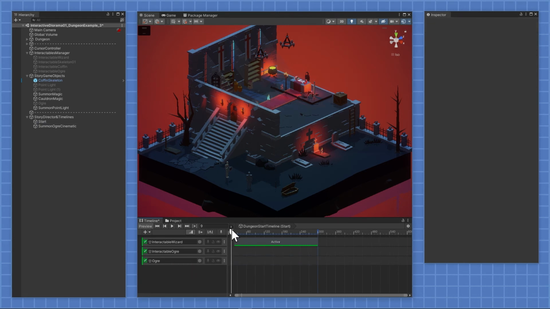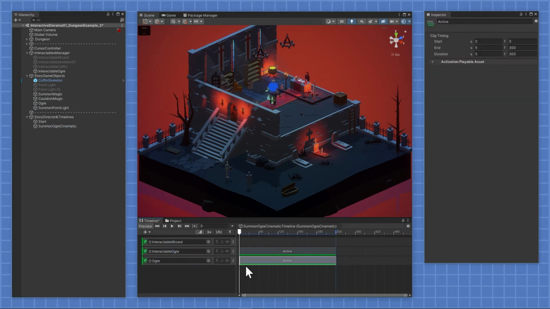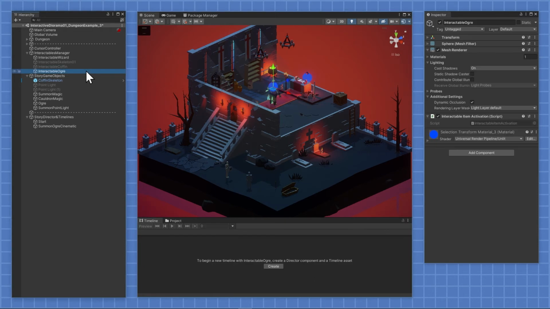Then we want to go to the summon ogre cinematic, and we'll bring in the ogre game object and make it activate a little bit later on in the timeline, so there's some time for ogre pie delivery appearance magic. And the ogre is also interactable at that point, because how else are we going to get the pie? So the interactable ogre object, of course, has that interactable item activation script, but it does not yet have an event for what should happen on click.